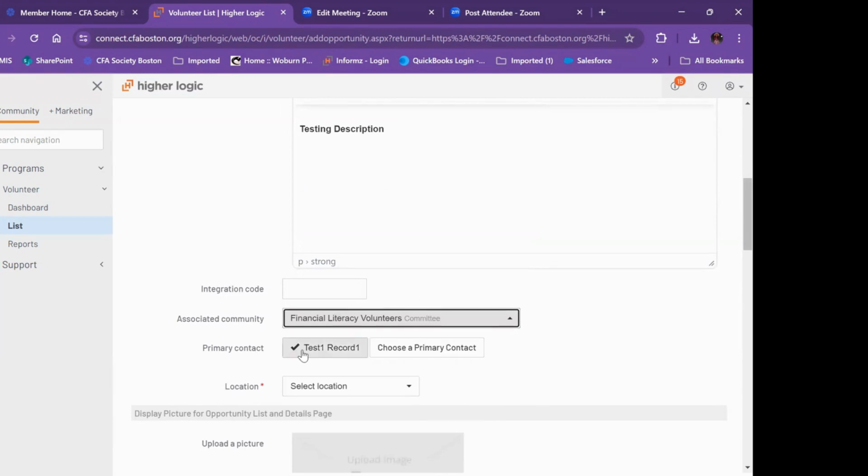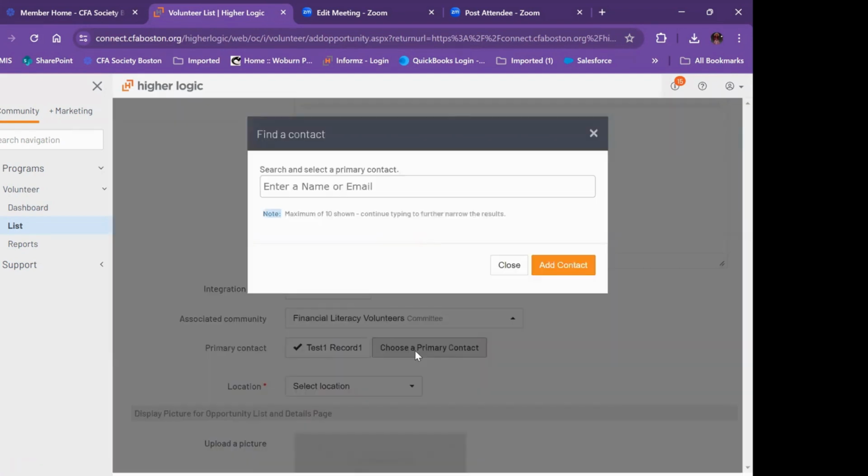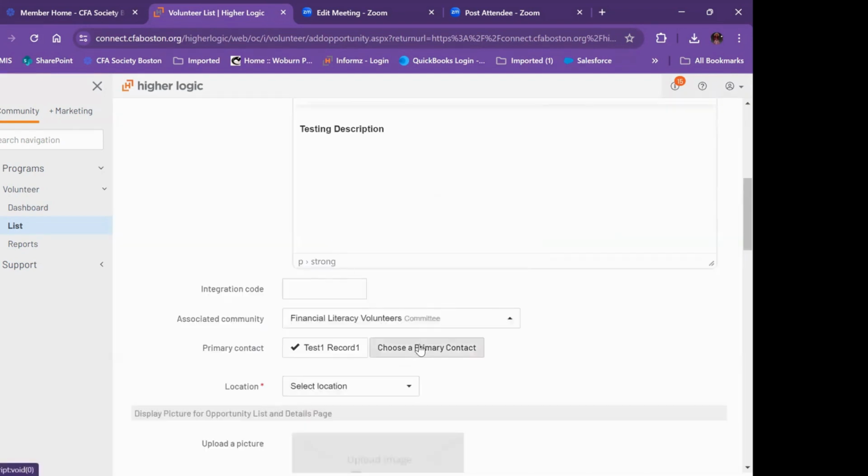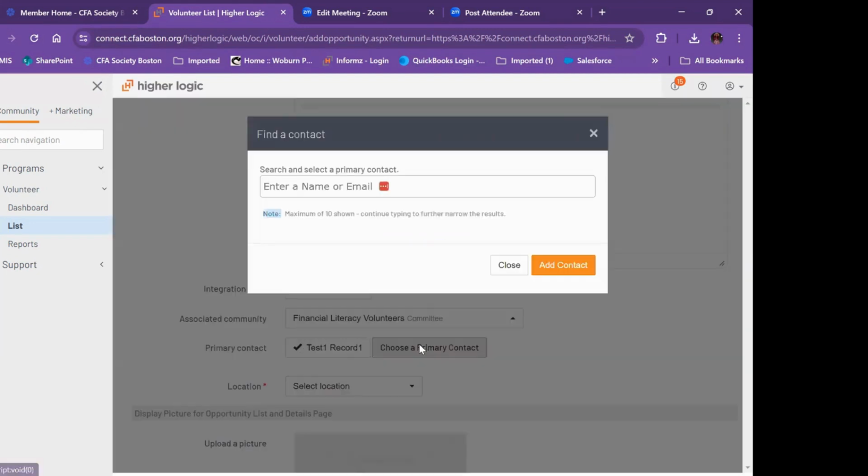Since you are logged in, you are going to be automatically chosen as the primary contact record. If you did want to choose another individual, if you're setting this up for another Alliance leader or one of your volunteers, you could go in, and as long as they're a member in the system, you'd be able to search and look them up.